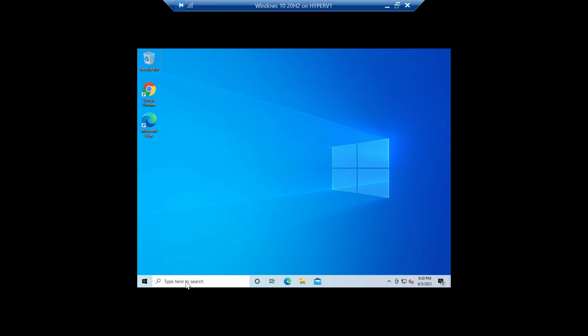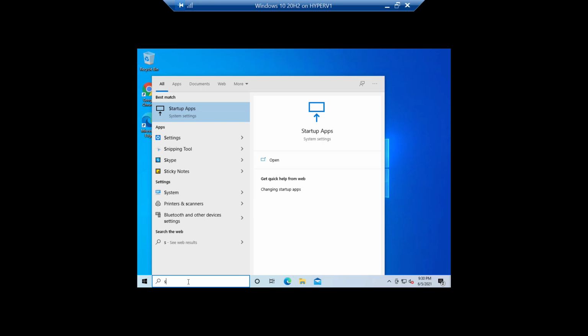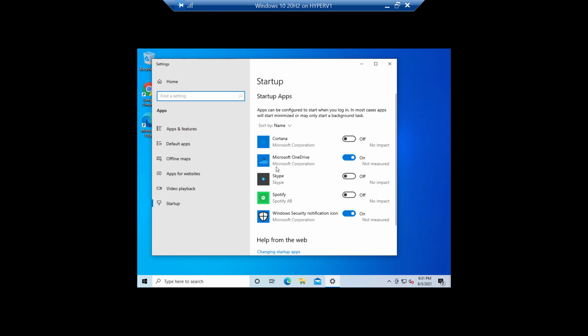So what I have here is a virtual machine, and it's a brand spanking new Windows 10, just so you can see what you get on a default machine. So I'm going to type in Startup Apps, and I'm going to launch that, and I'm going to see what's default. And so the off means it's not being turned on. The on means it's turned on. So if you don't want OneDrive to start, you just click there to turn it off.